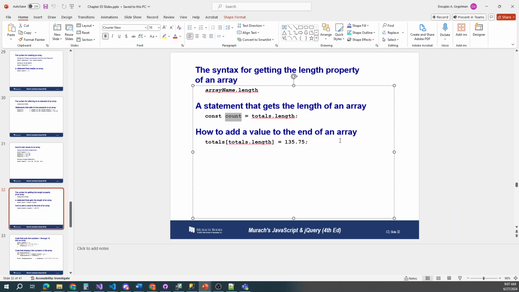So how to add values to the end of an array. This totals is the array, totals.length, and then they do 135.75, so that puts a value of 135.75 at the end of your array then. That makes sense?